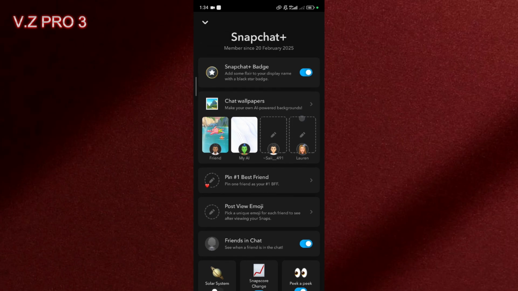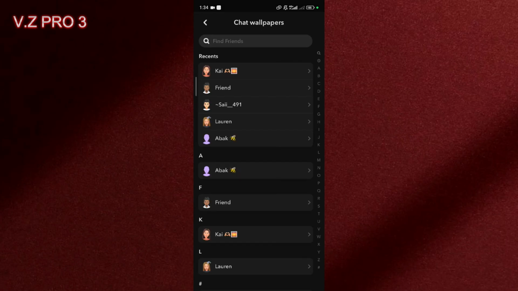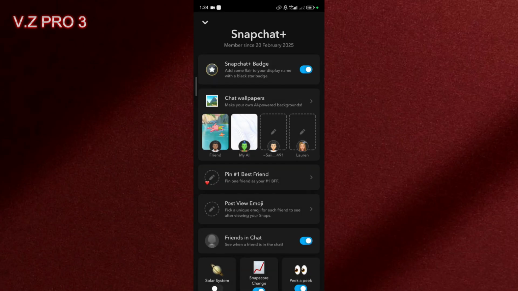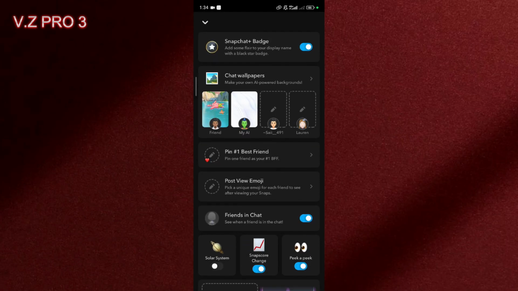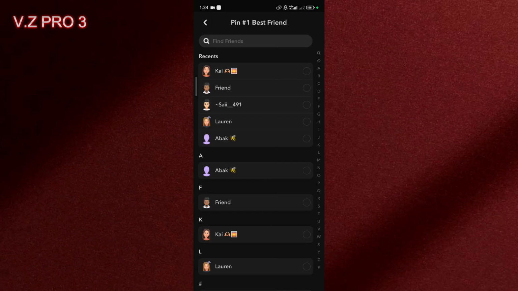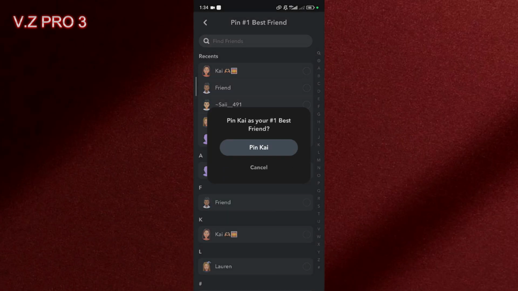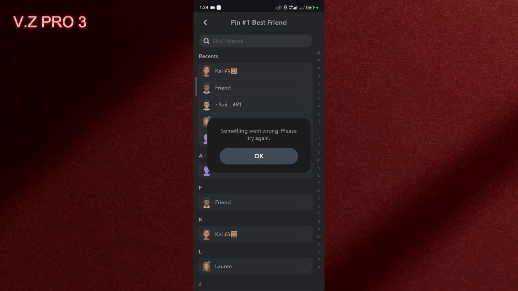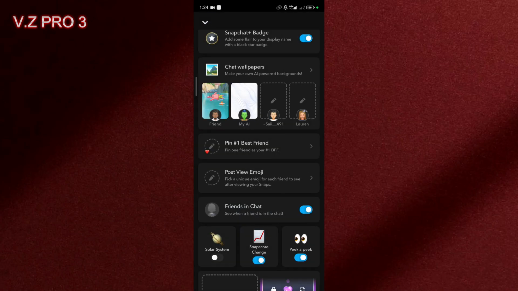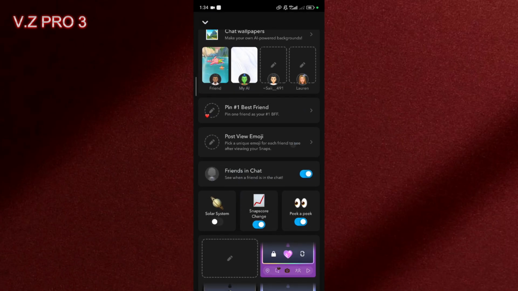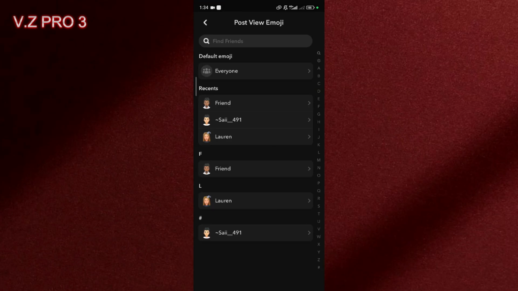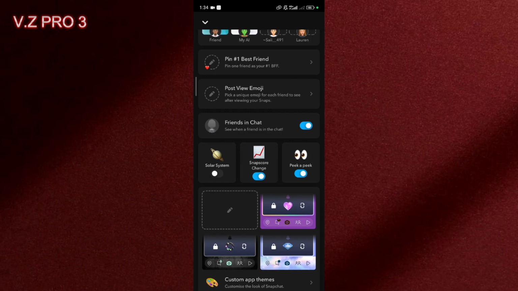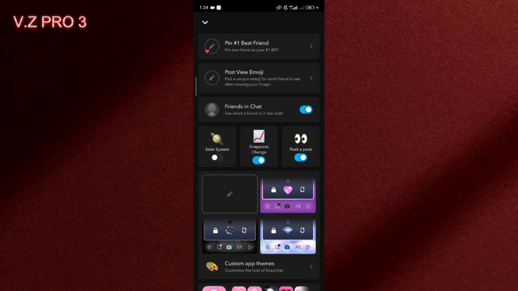And here you can change the chat wallpaper for each of your friends on Snapchat, and also you can pin your friends in here like this, and you can pick a post-view emoji. You can pick a unique emoji for each friend to see after viewing your snaps. And then in here you can see when a friend is in the chat. You can enable this feature.